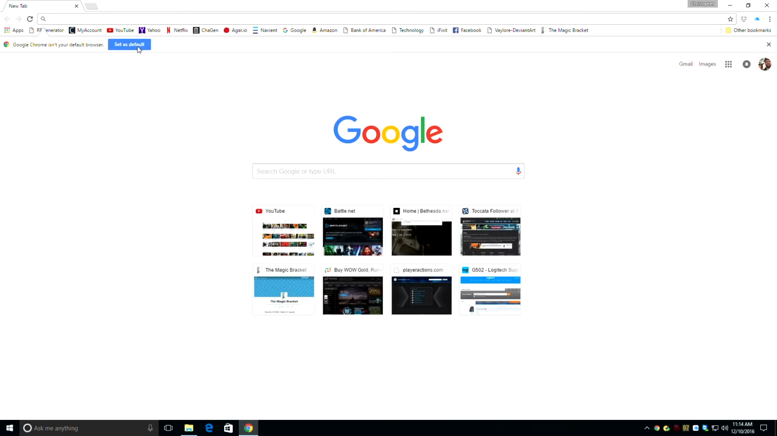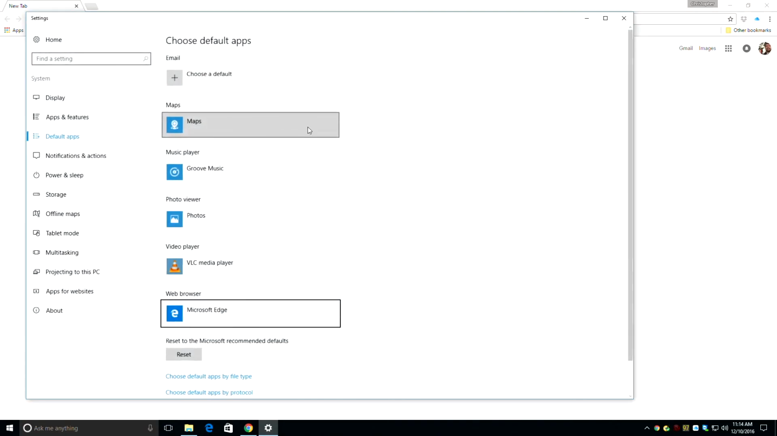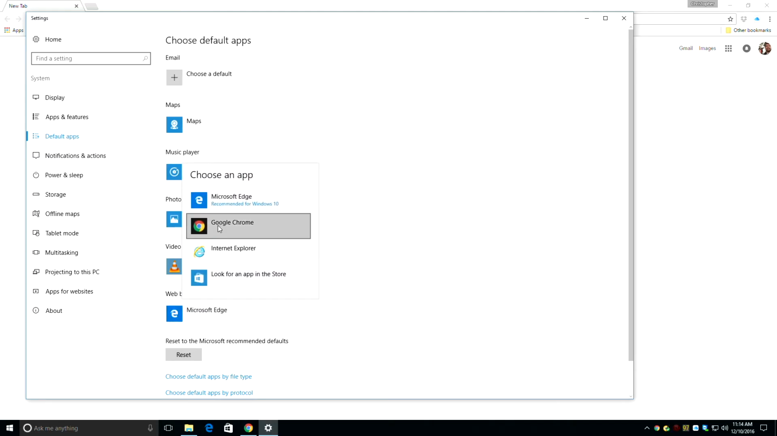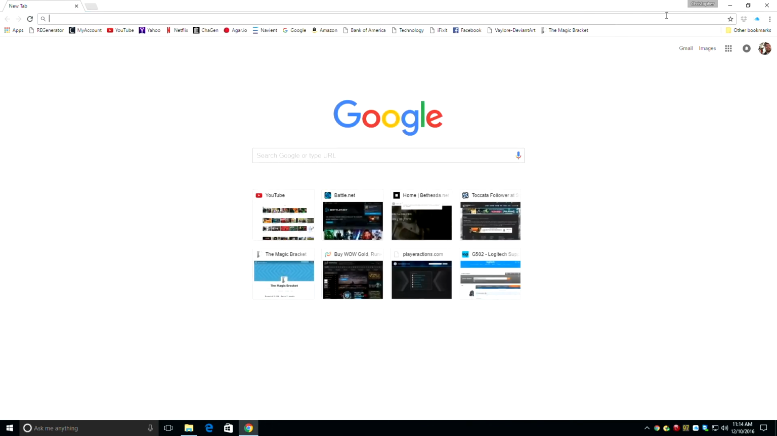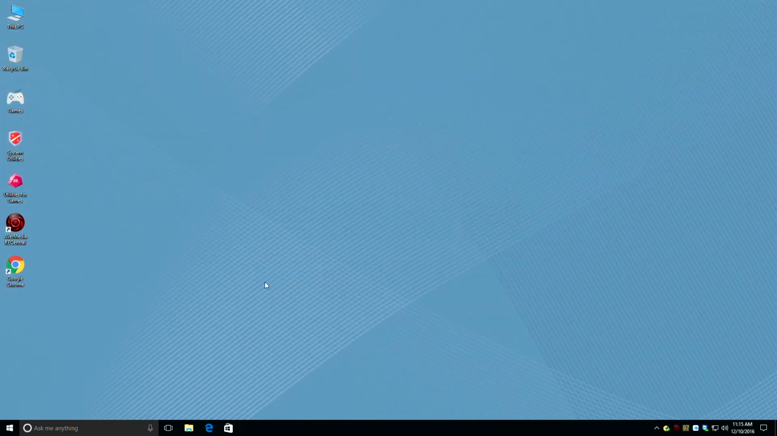We can click Set as Default to turn this into the default browser. And to do that, it will open up a Settings page and Default Apps. And we want to set our web browser to default to Google Chrome. We want to say Switch Anyway. There we are. And that's it. That's all there is to it.